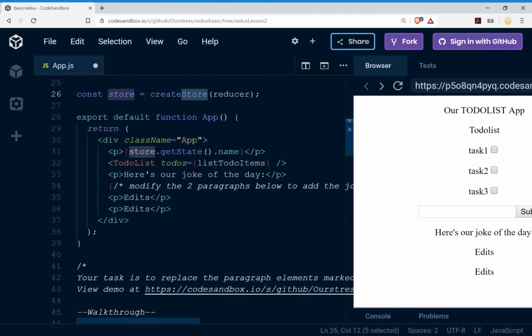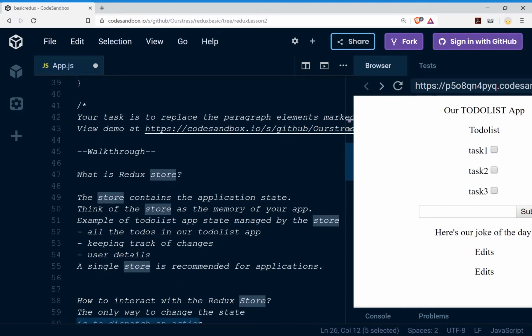Now, what a Redux store does in general is it contains the application state. You can think of a store as something like the memory of your application. So for a to-do list, it will consult its memory: what are the tasks that I'm required to display? And consulting its memory, it will retrieve task 1, task 2, and task 3.